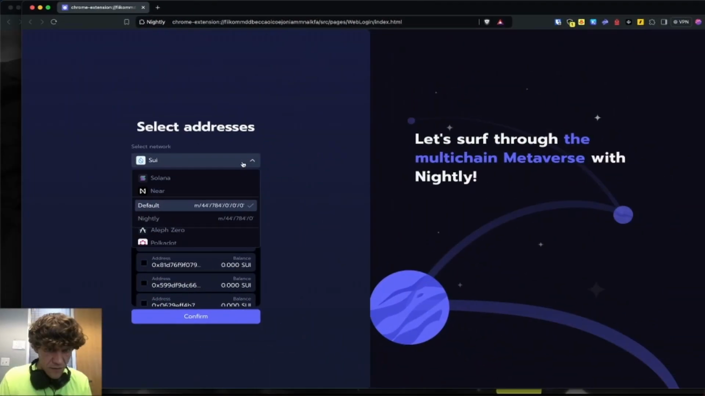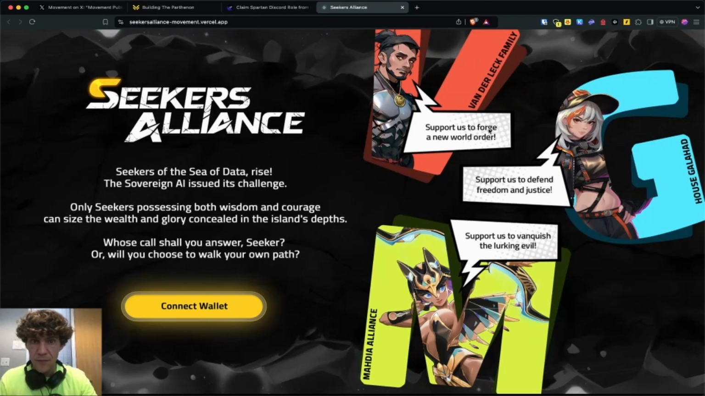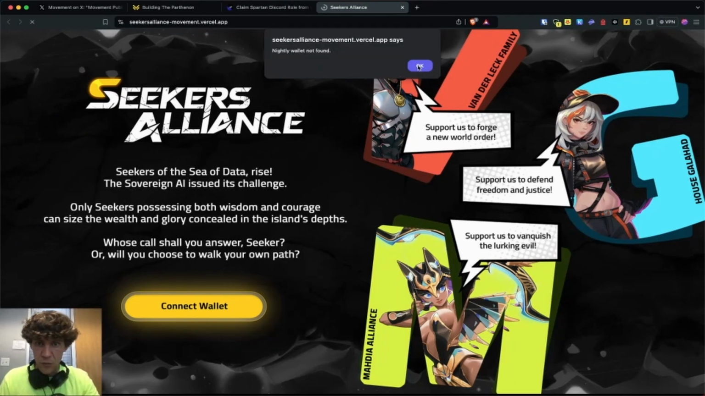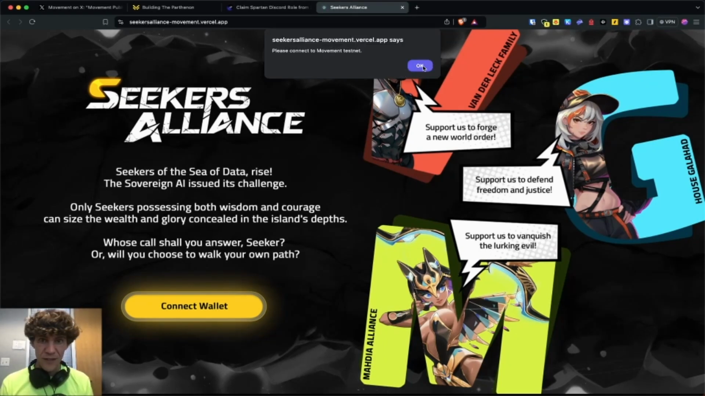So now let's search. We have Sui. Okay, we'll go with this one. So log into your wallet, connect. Okay, I guess I need to refresh. And we should have our Nightly wallet. So it doesn't look like this Nightly wallet is working. This is very annoying, Movement.